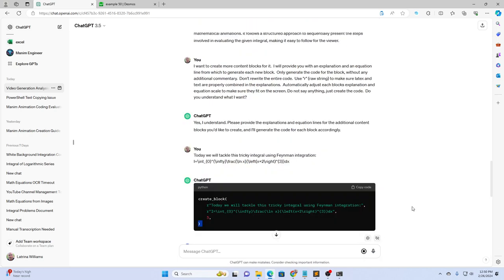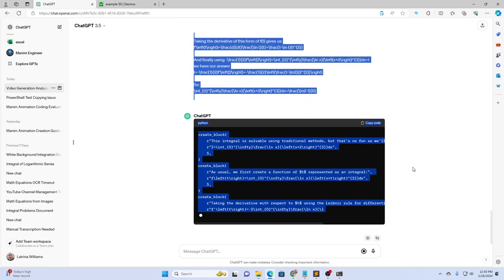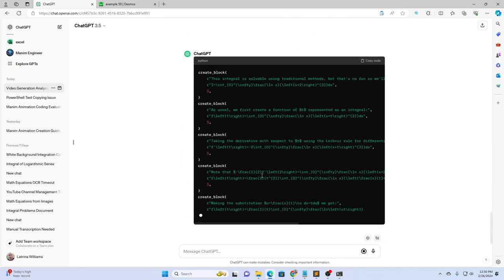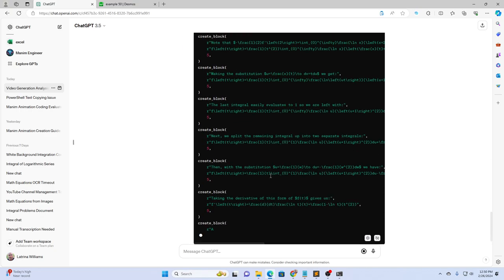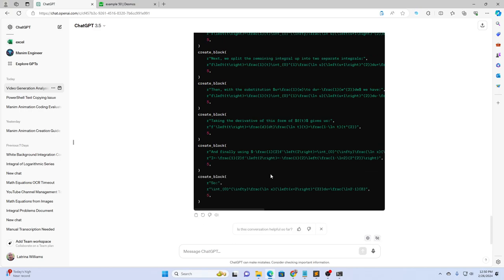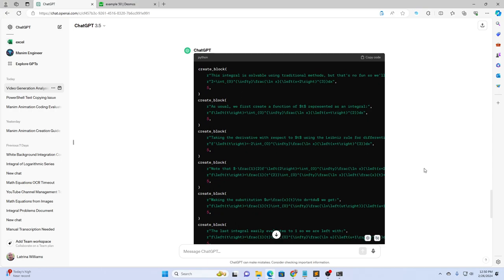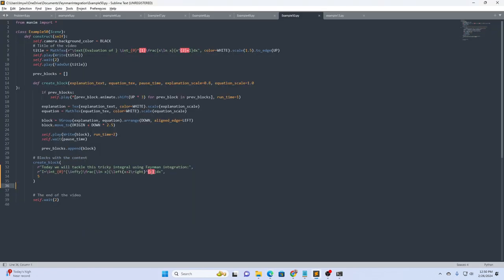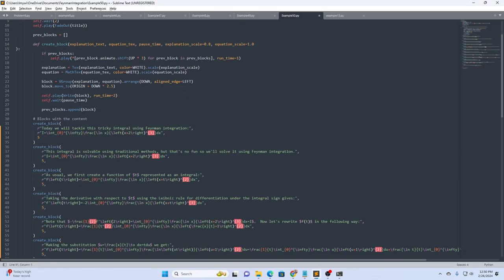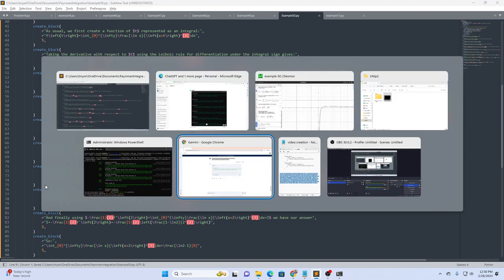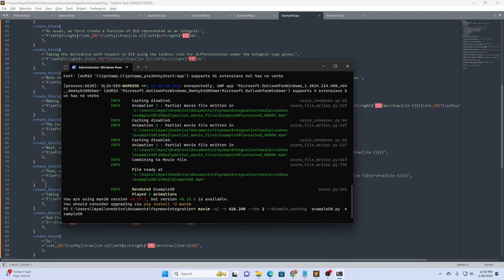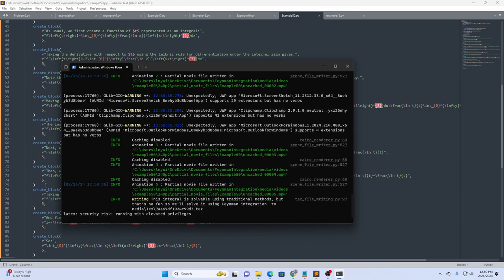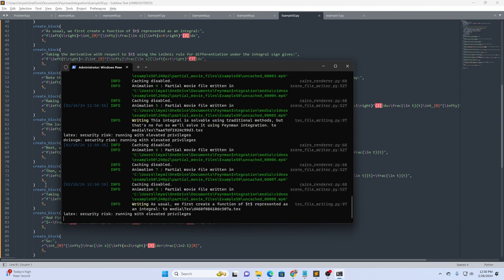Let's see how ChatGPT works. Well, it is doing it all in one code box. Okay, so it went all the way to the end. That's good. Let's see if this compiles. So let's go back to Sublime. Control S over here and just see if this creates good code. Let's see if it compiles into a video. I'll be right back if it does or doesn't.